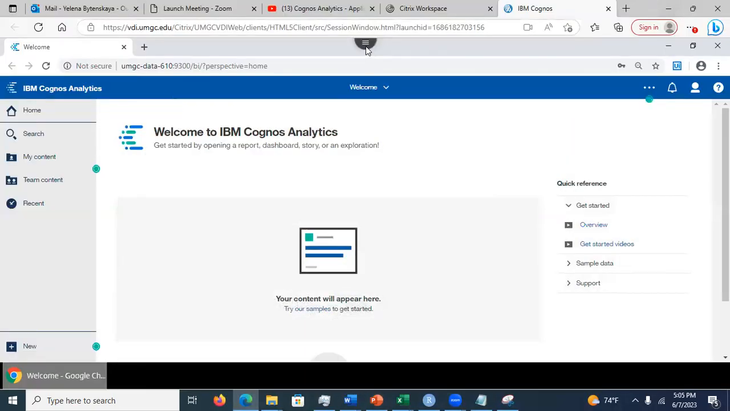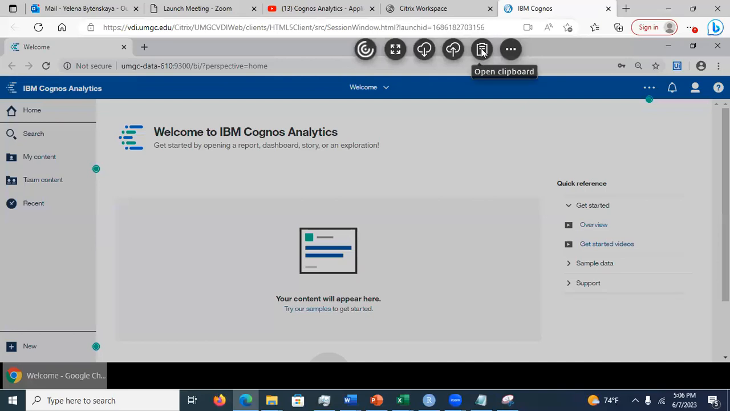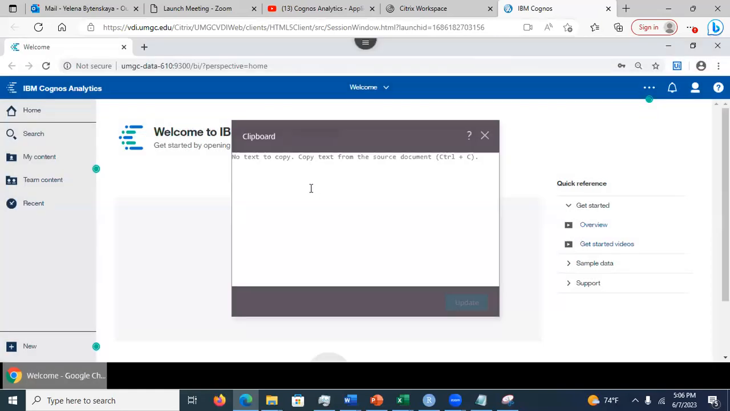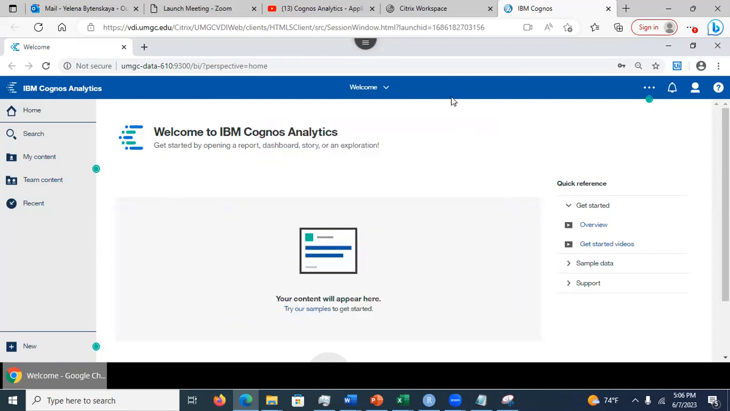At the top, this is just a top bar. This is a clipboard. This is what you're gonna use to copy and paste. If you have to paste text from your PC into Cognos on VDI, you would have to open the clipboard. You copy to the clipboard first, then copy from the clipboard to wherever you need to be, right?